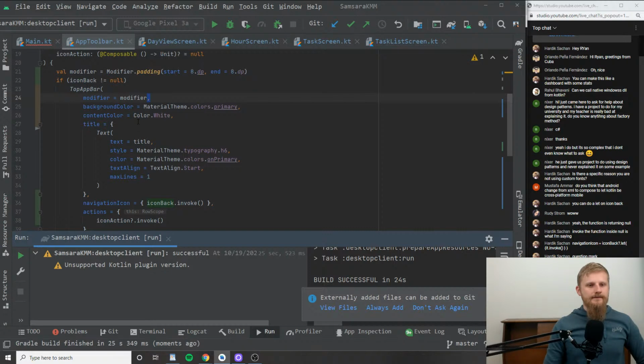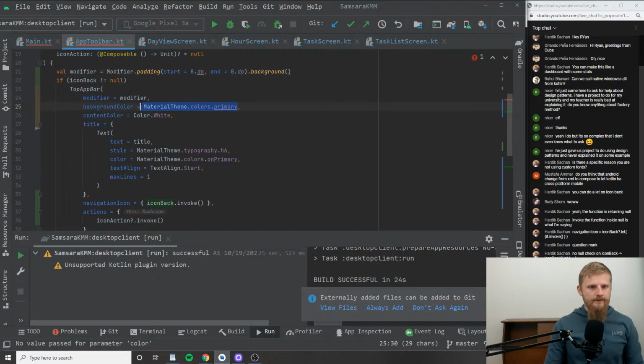I didn't know that the padding also removes the background color. So I guess that seems kind of silly to have to set the background twice, but let's try that.